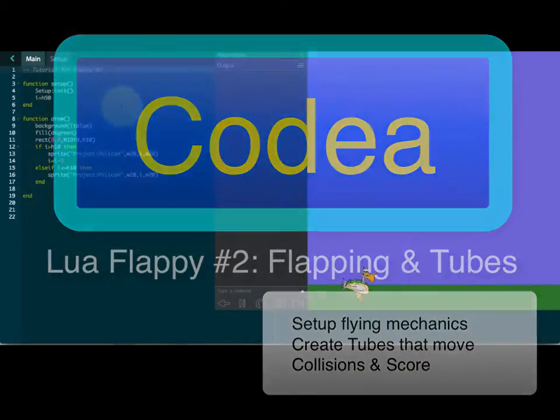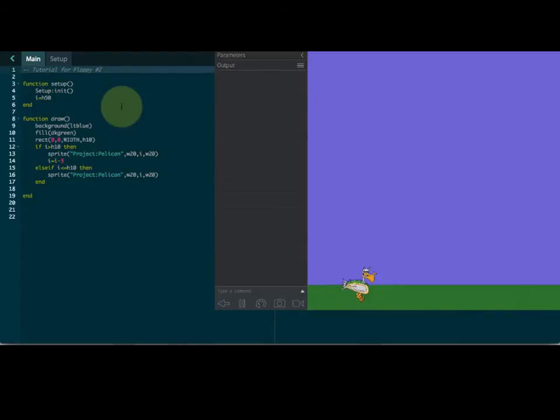You ready? I am. All right, so right now, all he does is fall. He cannot fly. Let's give this bird some wings. Ready? All right, so first thing we're going to do, add some comments in here.